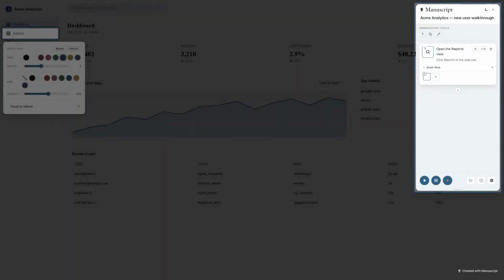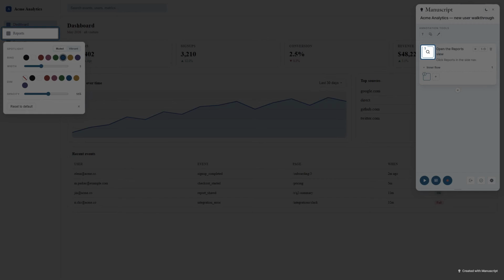This is the Manuscript panel. I'll show how the wand picks an element and the spotlight frames it. The wand is the element picker. Click it, then hover anything on the page to preview before you commit.